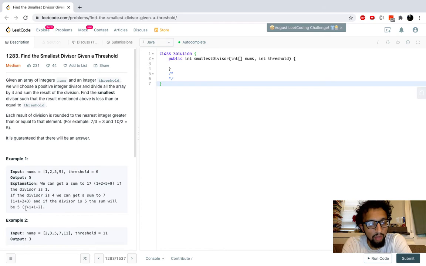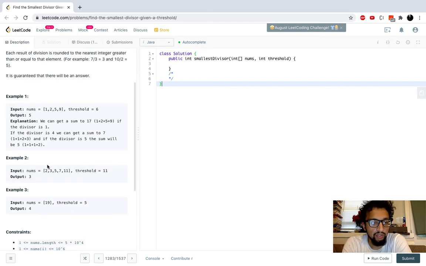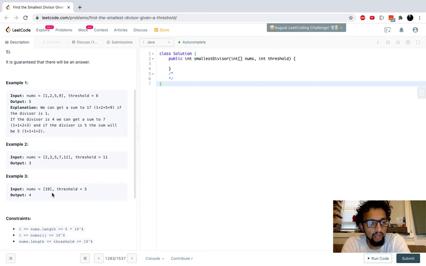The sum will be 1 plus 1 plus 1 plus 2. Okay, awesome. 2 divided by 3 will be 1. So 3 plus 2, 5, plus 3, 8, plus 4, 12. I messed it up somewhere. 1, 1, 2, so 4, 7. Okay, 7, and then another 4, 11. Okay, and this threshold is 5.